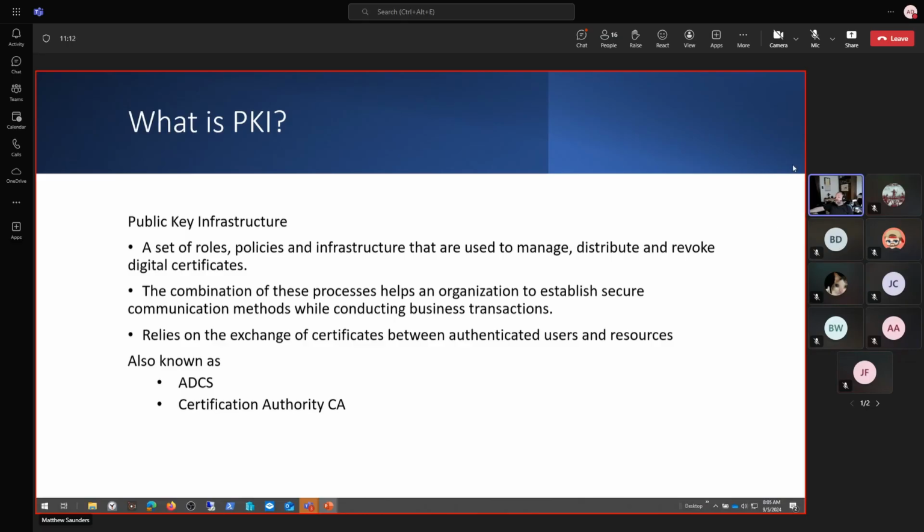Okay, so what is PKI? From Microsoft's perspective, it's a set of roles, policies, and infrastructure that are used to manage, distribute, and revoke digital certificates. So that doesn't help too much because then you're like, what's a digital certificate, right? But basically, digital certificates are kind of like passports, right? They identify who you are, and whether you're allowed to be where you are or whether you're allowed to do what you're doing. Okay, so if I'm a Canadian and I present my passport in France, there are certain things I'm allowed to do and certain things I'm not allowed to do, right? Like maybe I'm not allowed to go get a job, or I don't really know.